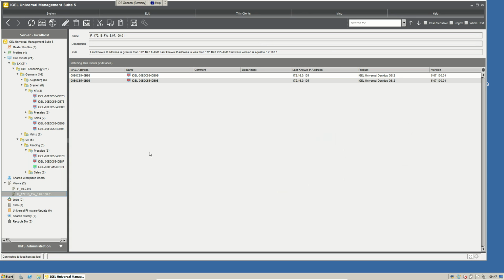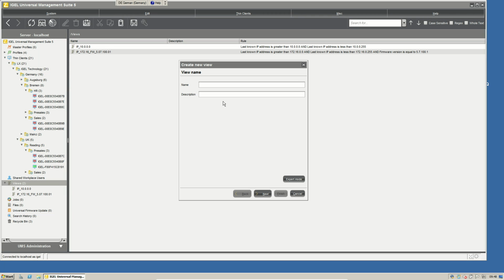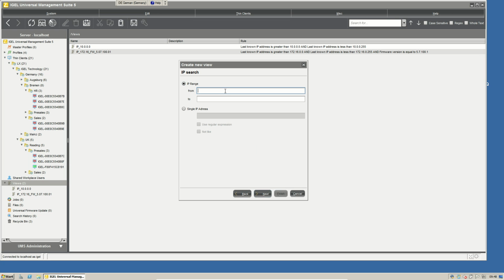Maybe we want to have a view with all clients that are fine for us. So maybe IP address range in this area, they have firmware version 5.08 and they are clients from directors, because if they are in the range and have the firmware 5.08, everything is fine. In other cases, I have to update them, but the directors I don't want to update without talking to them. So I will create a view based on the last known IP address.